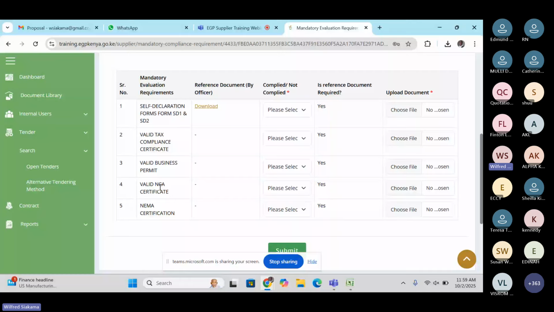Now, you as a supplier, una field, ukiona pale kwa serial number, mandatory requirements, reference documents, complied or not complied, is reference document required, or sema yes. Sawa. So you as a supplier, your mandate utakuja pale kwa asterisk. Asterisk inamaanisha complied or not complied. Natumai mnaona hapo kuna complied or not complied.